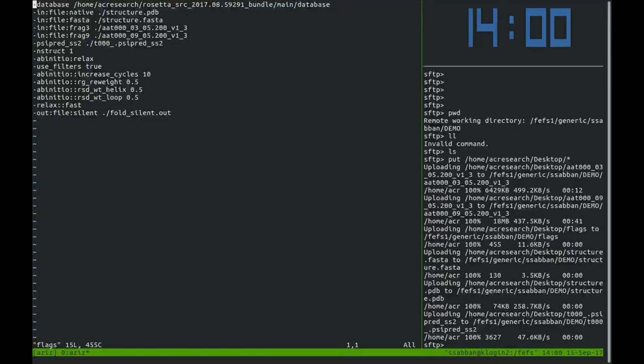So if we look at our flags file, the first thing we're going to change is we don't want just one structure. We want 25 structures. So let's change this into 25.